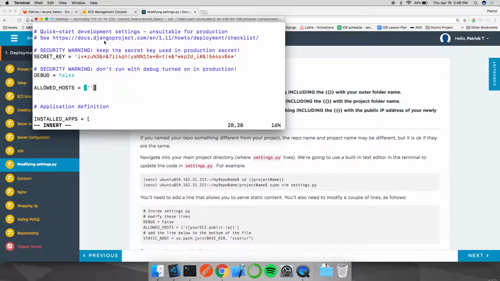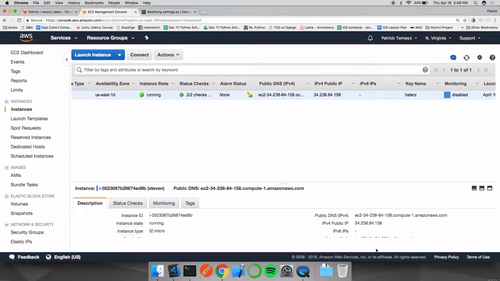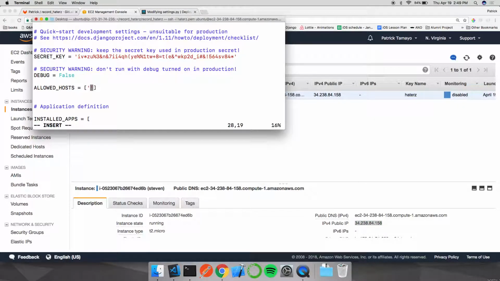Your EC2 public IP is actually located here. Actually, we should be able to see it. Public IP, 34.238.84.158. That's the one. And we'll paste it there. 34.238.84.158. So debug is now false. We have our allowed hosts.